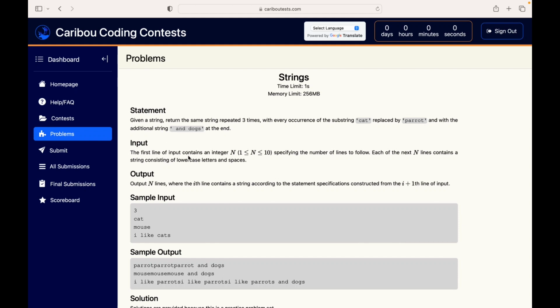The first line of the input contains the integer n. N is larger than 1 and smaller than 10, specifying the number of lines to follow. Each of the next n lines contains a string consisting of lowercase letters and spaces. For each of the n lines, the ith output line contains a string constructed according to the specifications from the i plus 1 line of input.